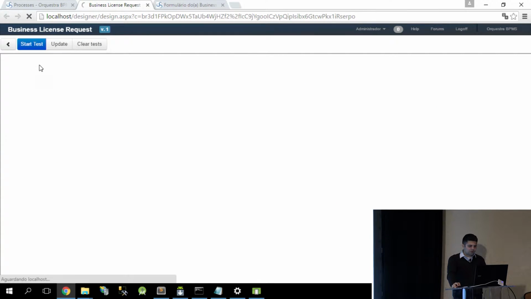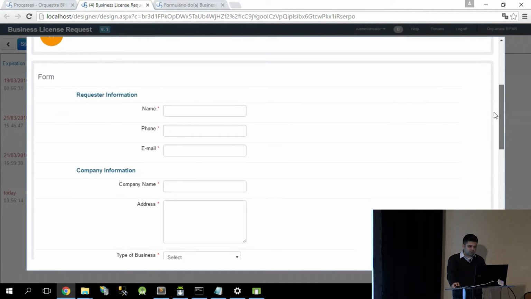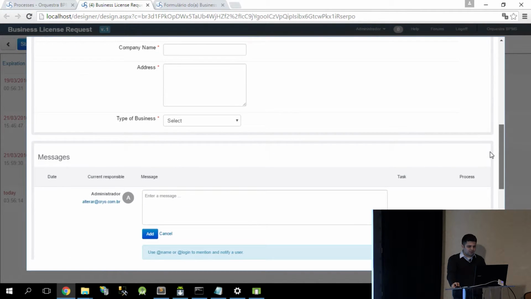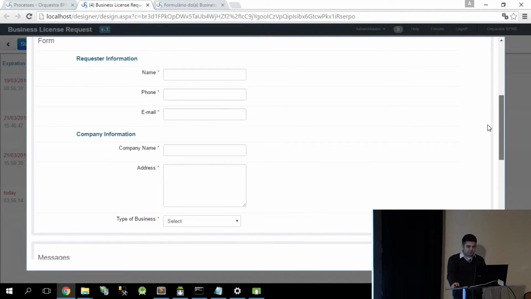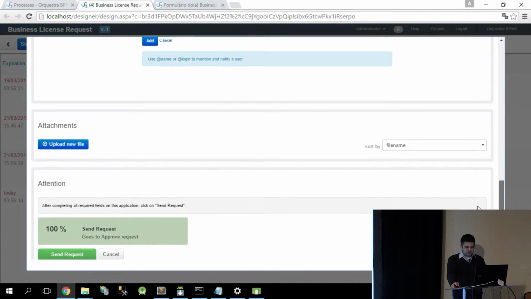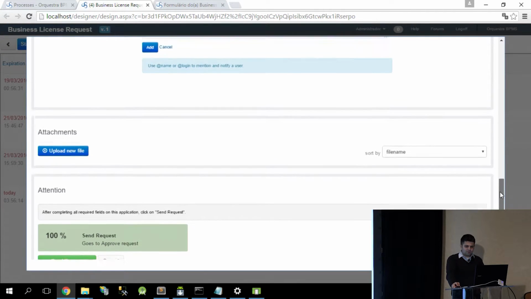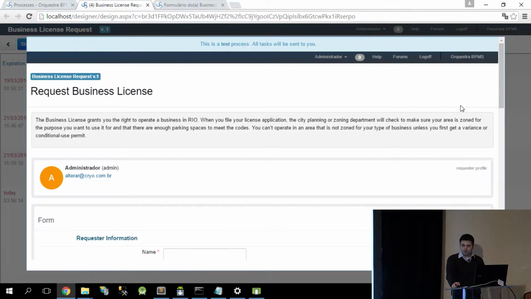And we can also take a look at how this process looks when we are executing on the browser, on desktop or notebook. So we have here the electronic form, the information he'll put about his company to request a business license. He can add messages, attachments, and here we have the action buttons. So this is the way a business owner would request their business licenses in Rio.